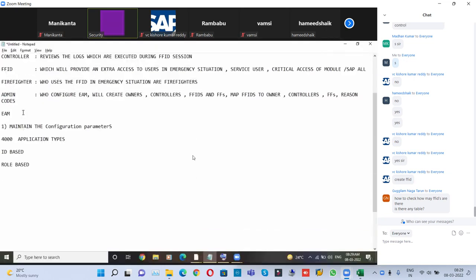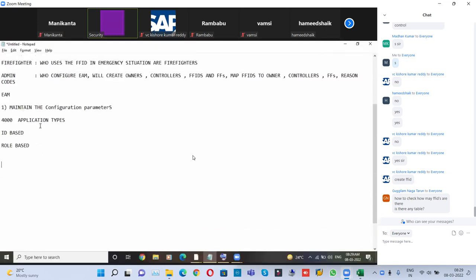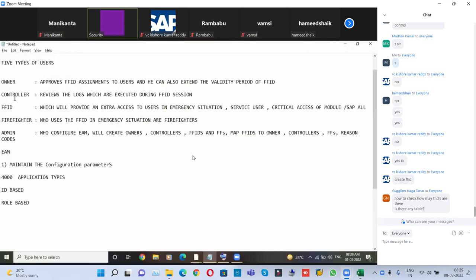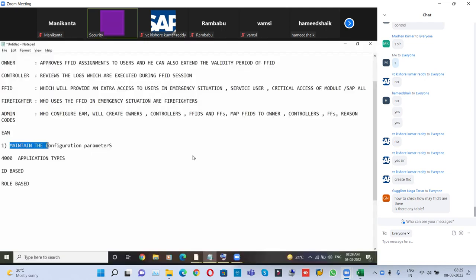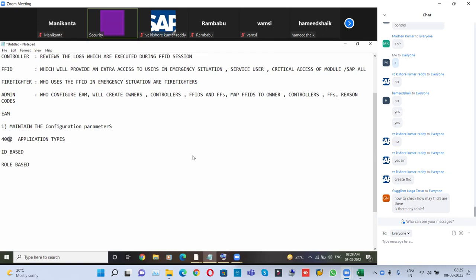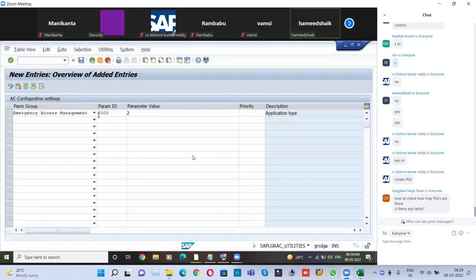The first thing we need to do to configure EAM is maintain the configuration parameters related to EAM. In that process we have 4000. What is the 4000 application type? What application types do we have? ID based and role based.